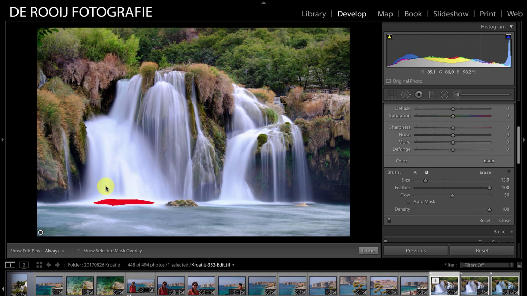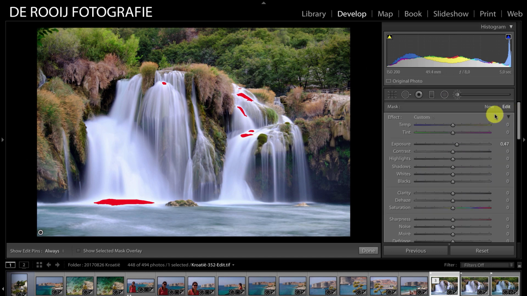So you see we get a little bit of a problem here, and also there. Well, we're gonna fix that later. I just want to make some parts a little bit brighter. What we can do is the highlights, we can put it in minus to get the highlights back in those parts. So this is basically all I do with the exposure in the water itself.